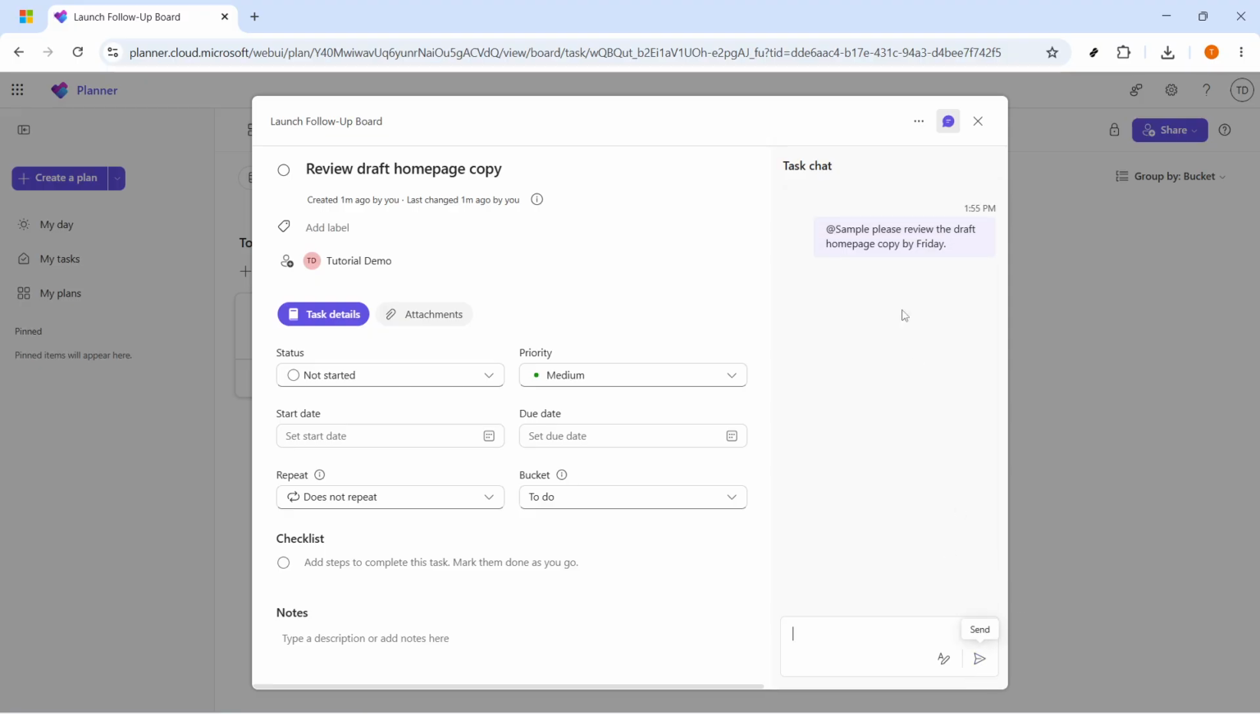Confirm that the sent message now appears in the task chat, with the teammate's name displayed as a mention. And that's it. The task now has a task chat message that tags the selected teammate with a mention. This keeps the request tied directly to the task, and the mentioned person receives the targeted Planner, Teams, or email notification supported by the refreshed Planner experience. Congratulations, you successfully tagged someone in Microsoft Planner.